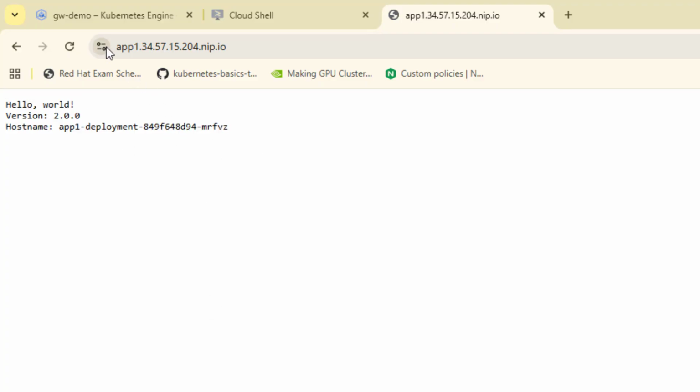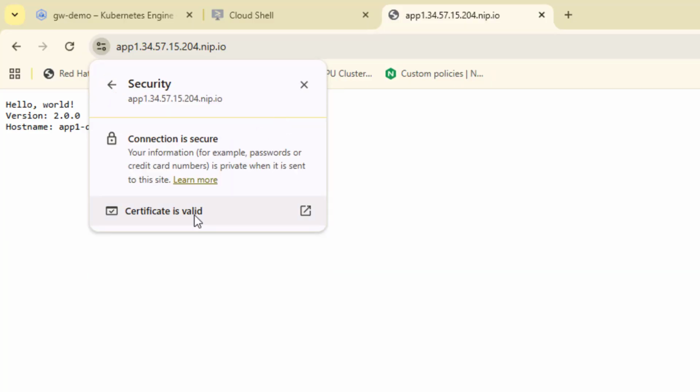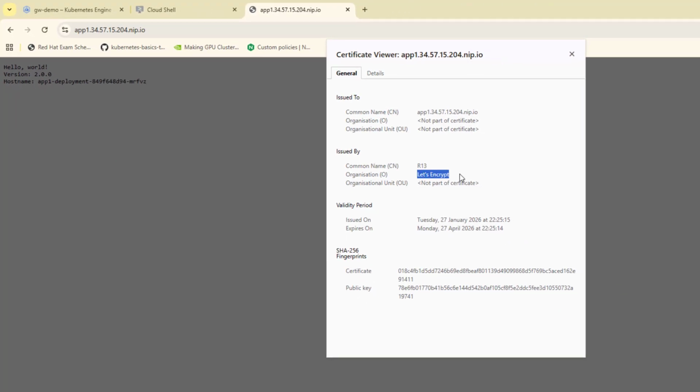And if I click on the certificate information, we can see the connection is secured. If I click here, I can see the certificate is valid, and here we can notice that the certificate is issued by Let's Encrypt, the one which we used for the gateway. That means our application is working fine, and the TLS has also been configured successfully.